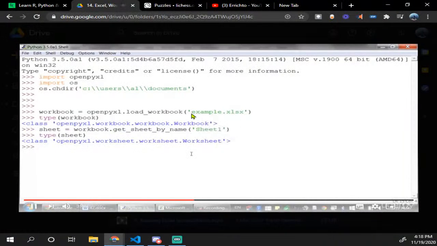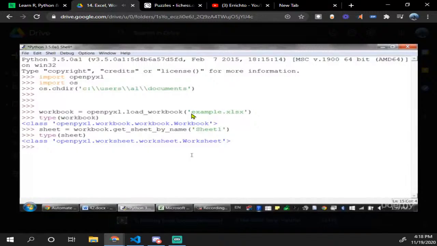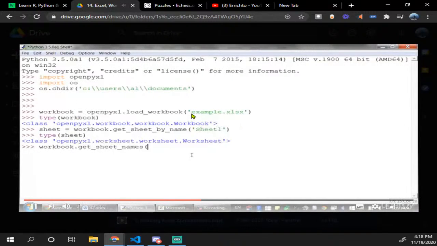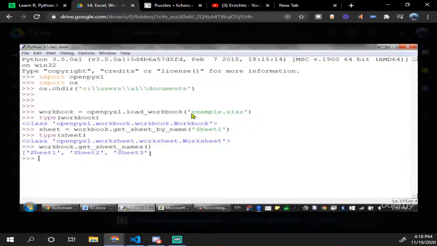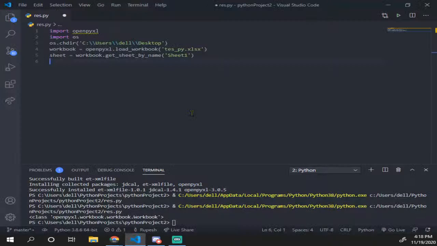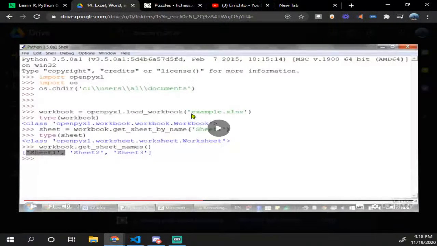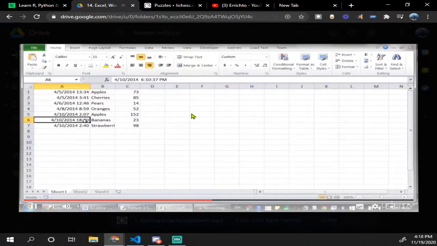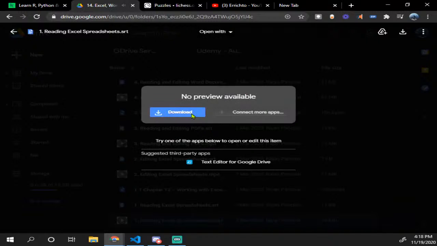But if you don't know the name of the sheets, you can call GetSheet names, and this will just return a simple list of string values.